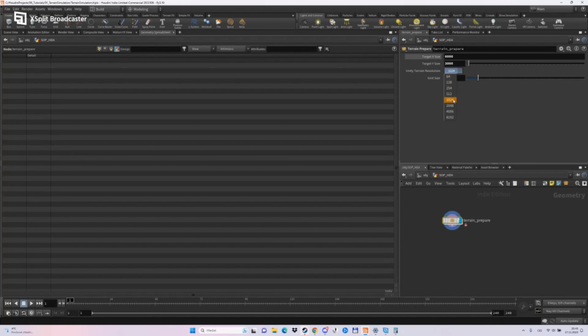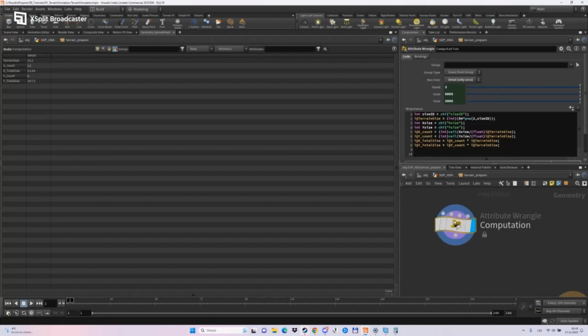If we put here half K, we can now see we will need 20 tiles on the x-axis, 6 tiles on the y-axis, and our terrain will be not 6 kilometers by 3 kilometers, but only 6 kilometers and some meters and 3 kilometers and some meters. Okay, so it's our computation.